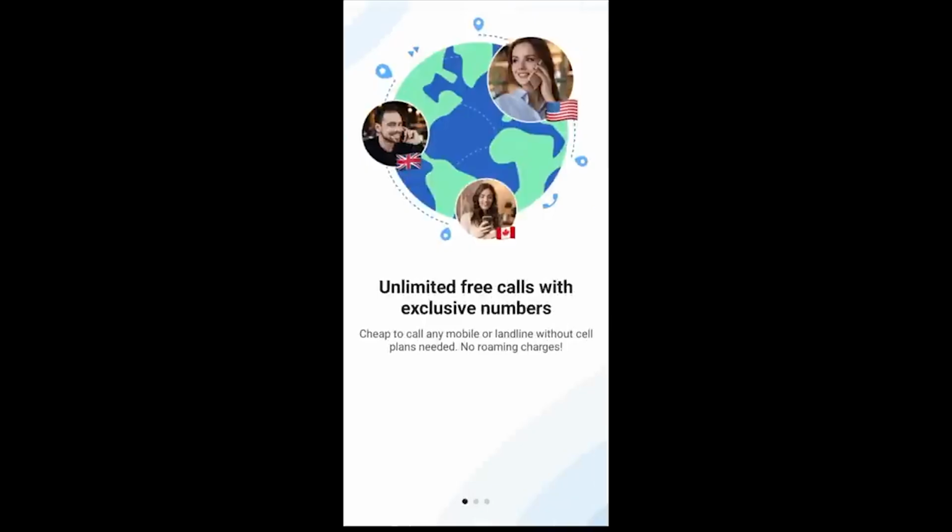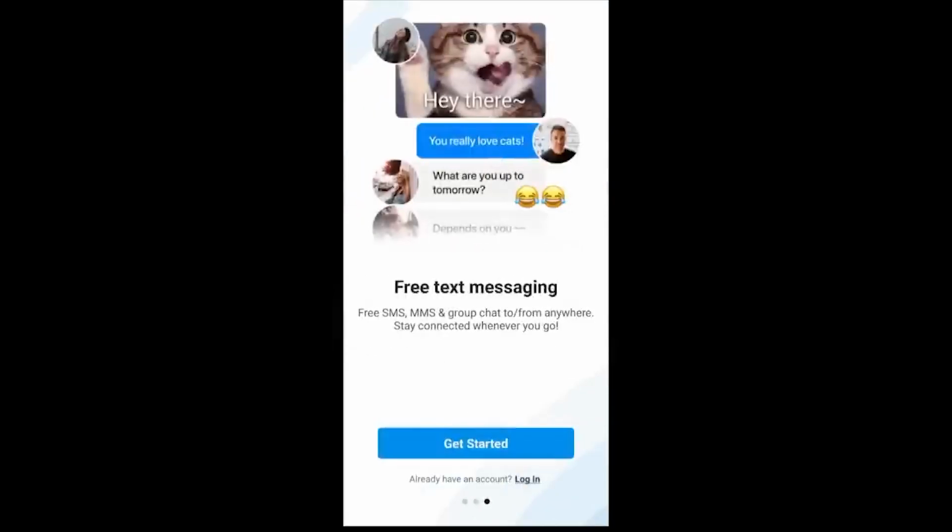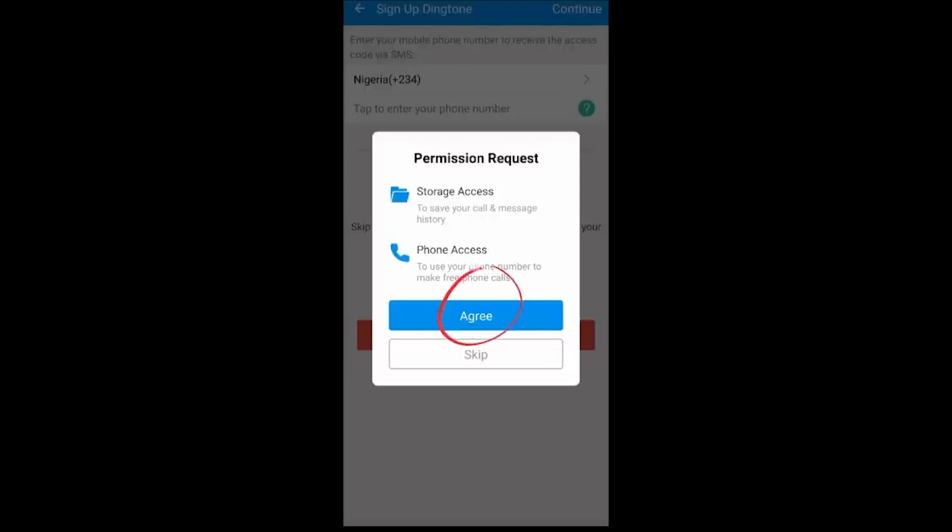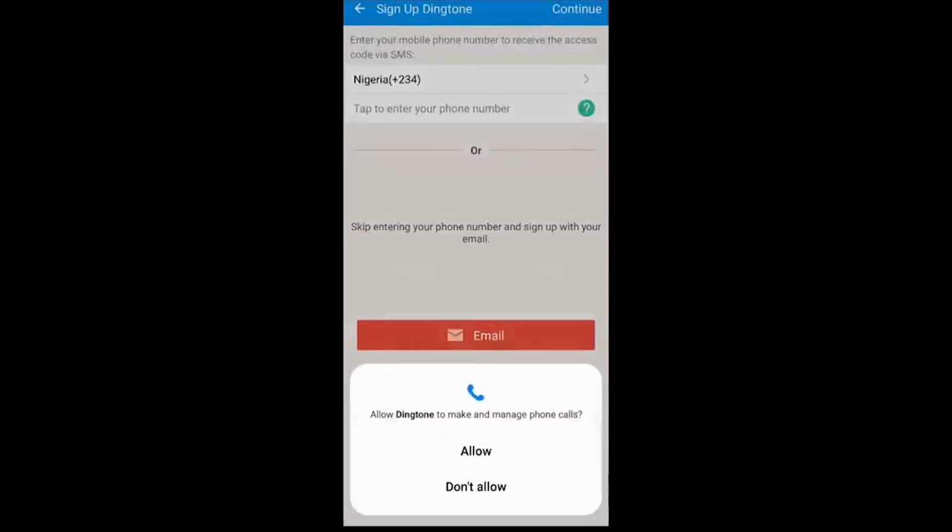So what we do is we go ahead and create an account. So click on here where it says get started, right? Clicking on get started, it's going to load, and once it's done loading, we're going to be asked for some permissions. So click on agree right here. When you click on there, click on allow right here. It's going to ask you a lot of things.